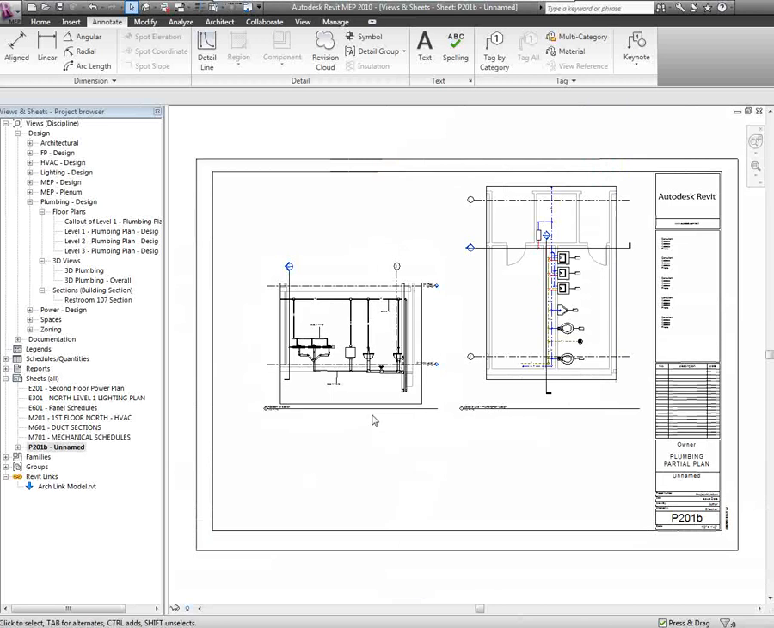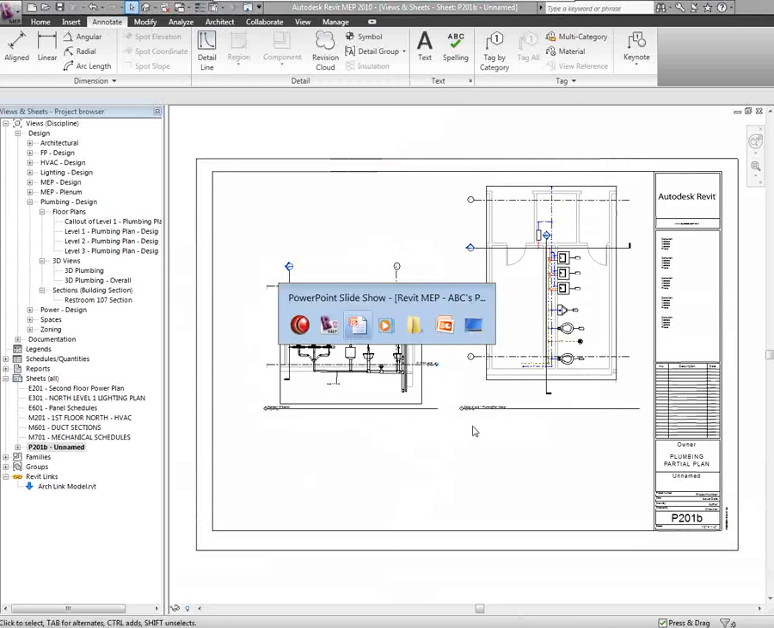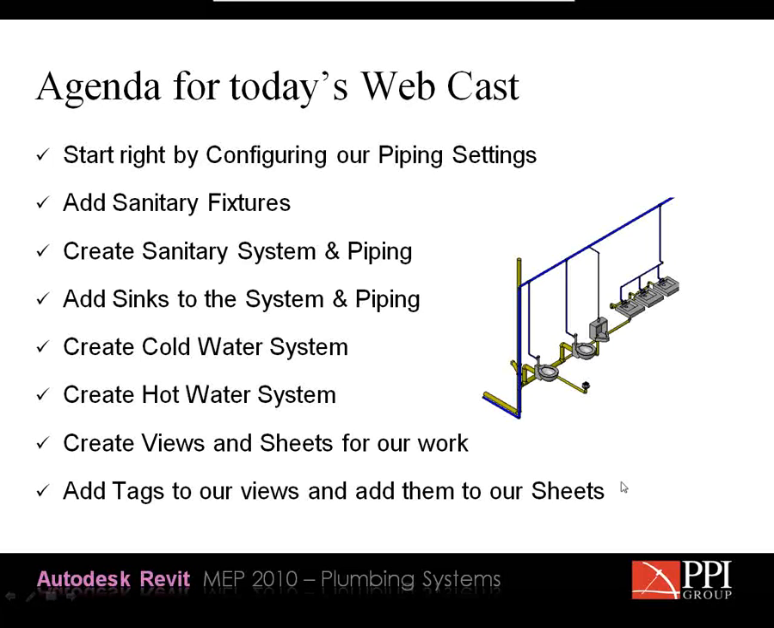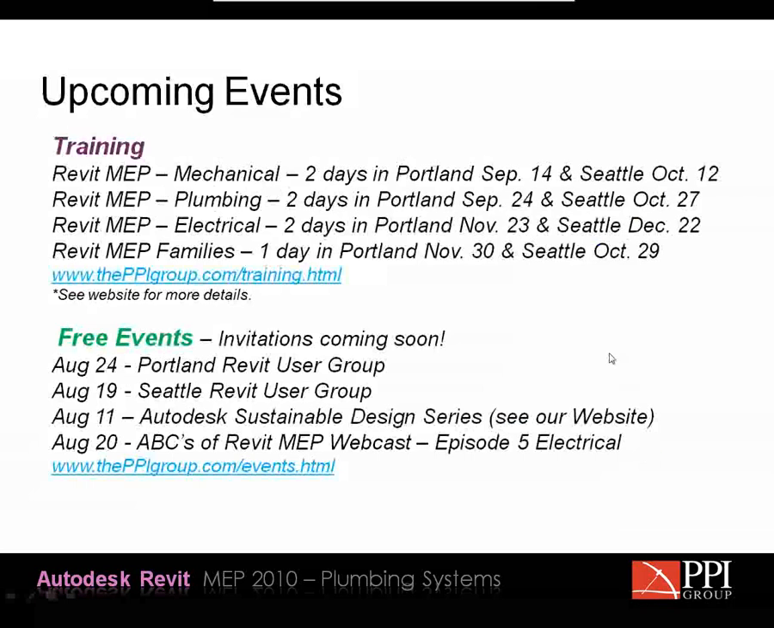So we were able to create our views and sheet for our work, tag all of our pipes and fixtures, and add them to our sheet. And there we have it.